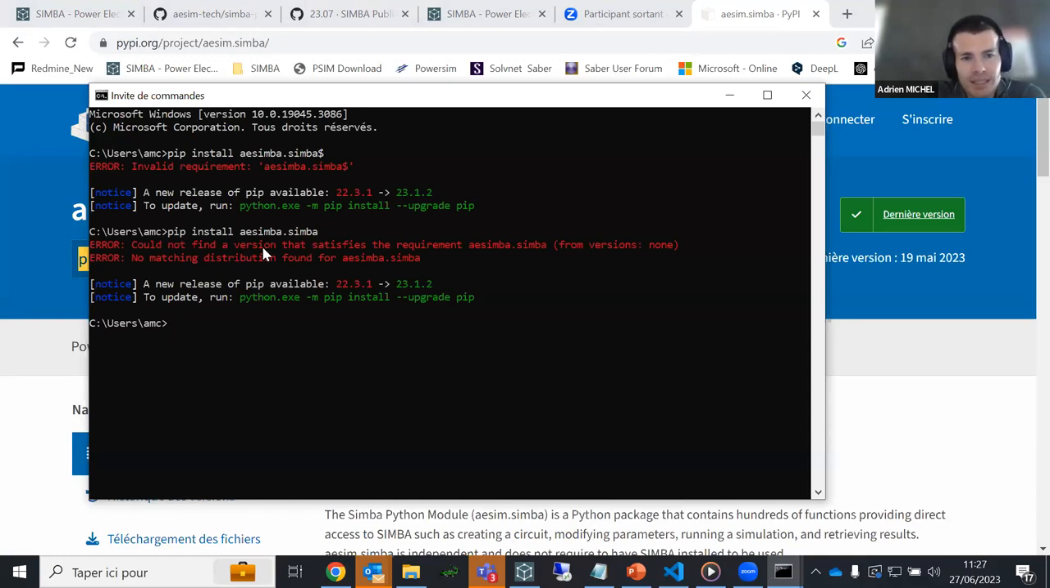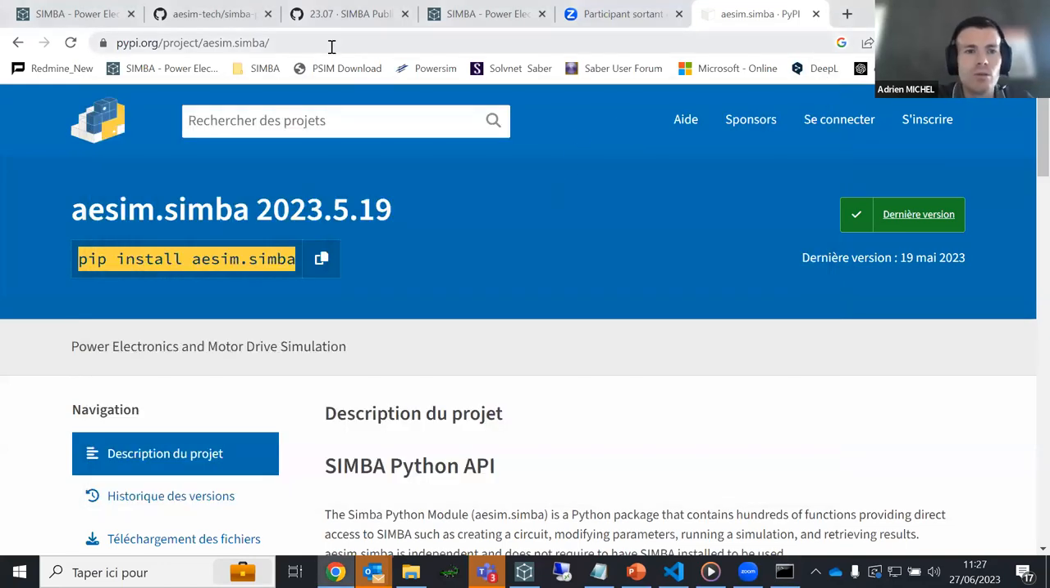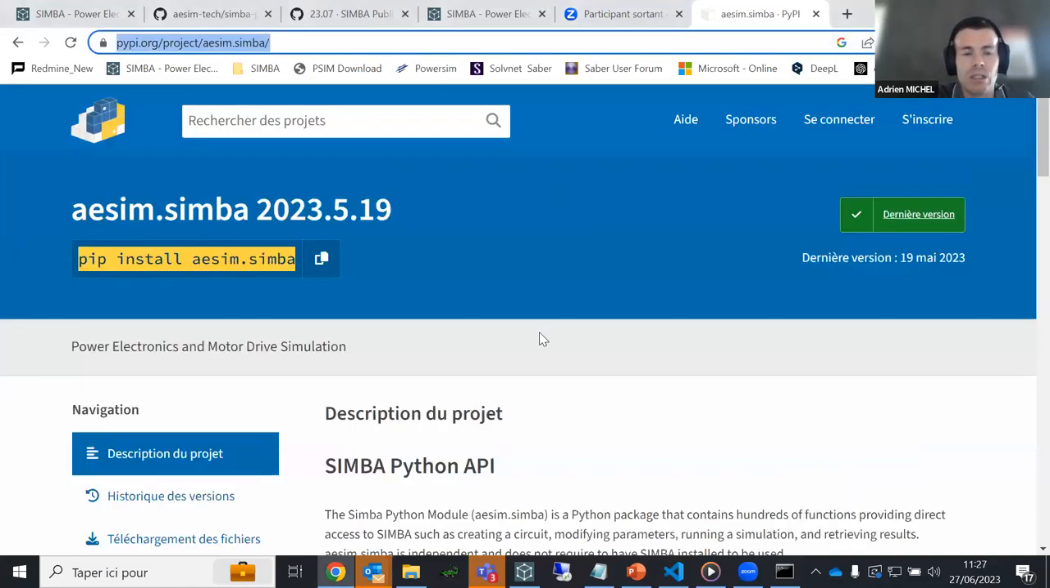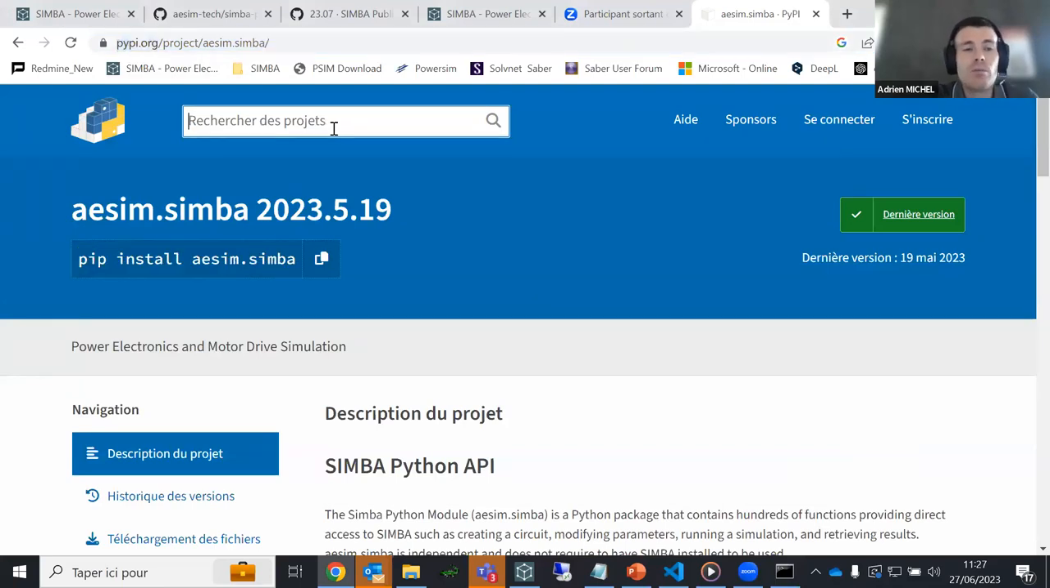As you can see, I cannot download it because I have already downloaded it, but I can upgrade it. Basically, I have this version. If you type this line, it will install automatically, because it goes directly through this website and installs. Now, if you want a complete list, yes, we can.